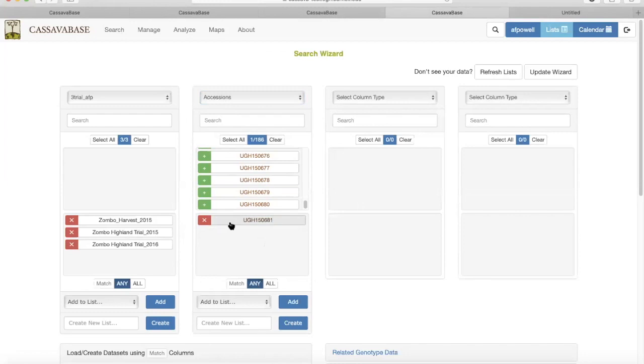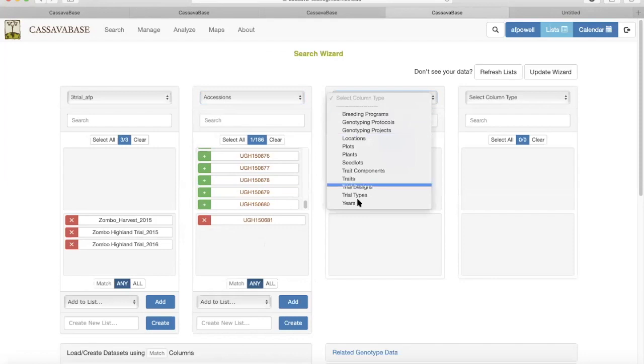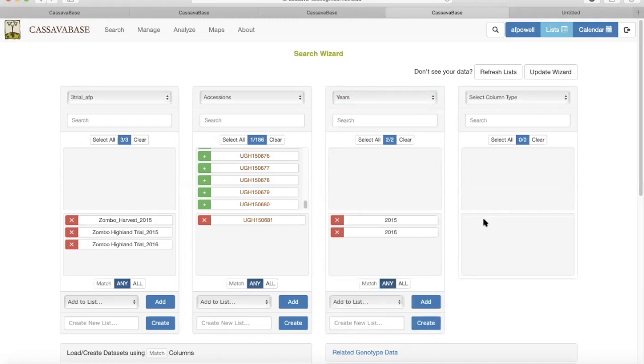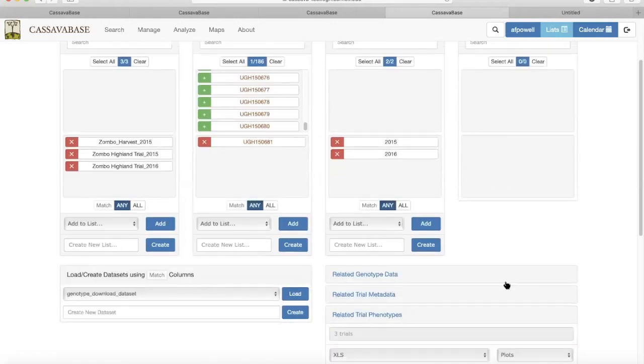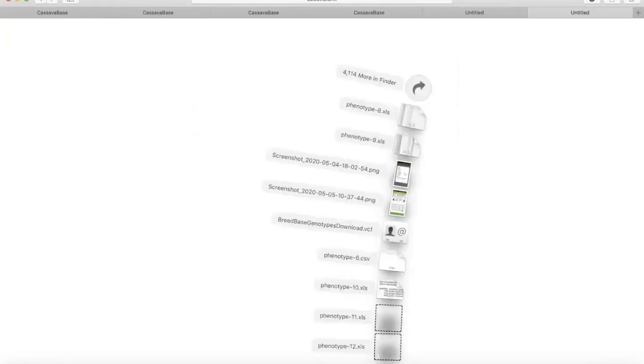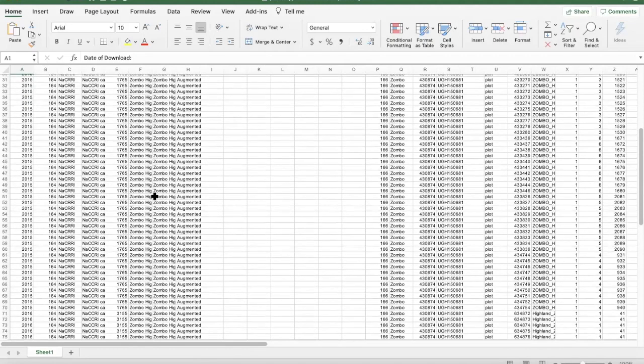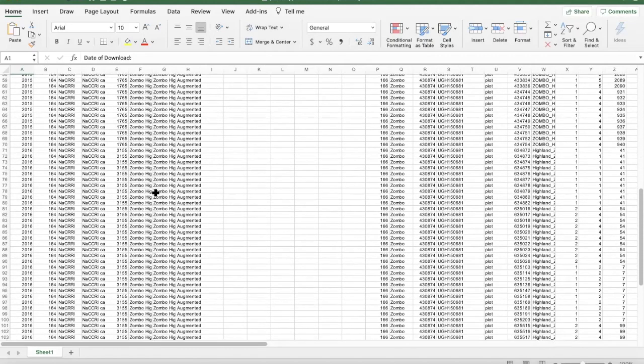or these trials in this particular session, and I don't necessarily want all the data. In this case there are 2 years, but say I'm interested in these specific years. I can select those, and then I could have another dimension that I'm interested in. Now if I go to download the phenotypes, rather than getting all the phenotypic data for all the accessions, it'll just give me whatever subset of accessions I want, and in those specific years.